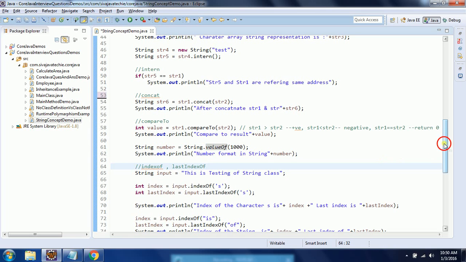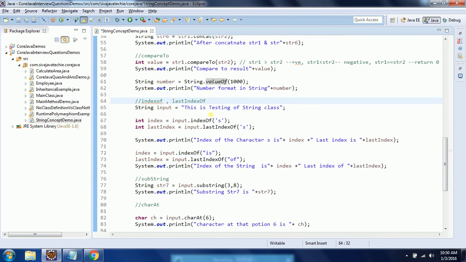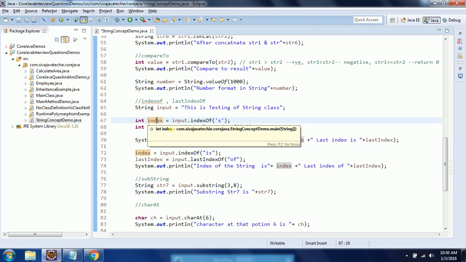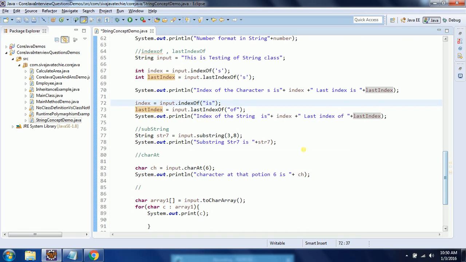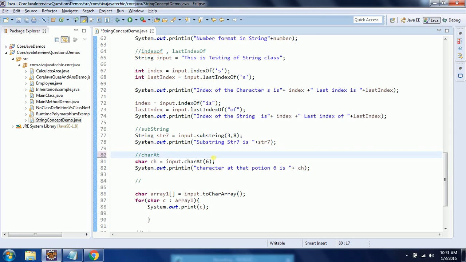After that we have seen indexOf and lastIndexOf. indexOf is going to specify the occurrence of the string at that particular index. lastIndexOf is going to specify the last index of the particular character or the particular string. Then we have seen substring. Substring has two implementations. One is using only the starting index, then from the start index to the end it is going to return a substring. If you pass the starting and ending index, then between those two indexes it will return the substring. The starting index is inclusive, and the ending index is exclusive.